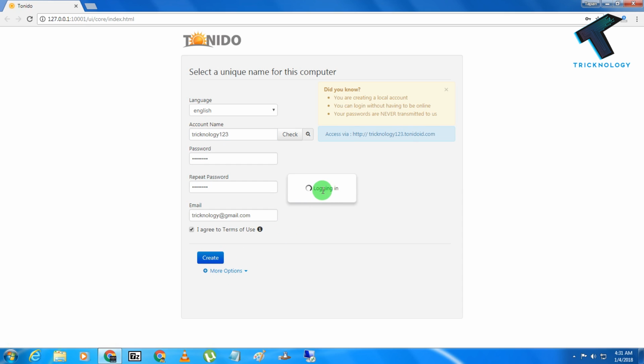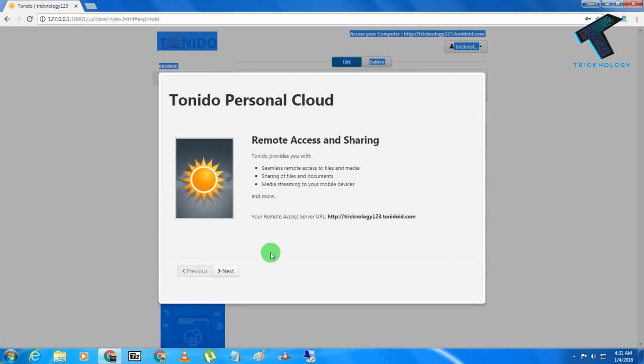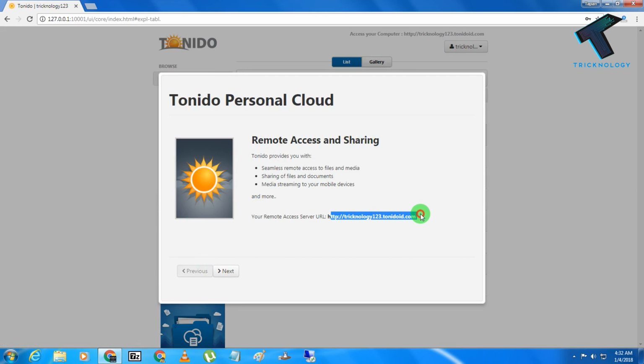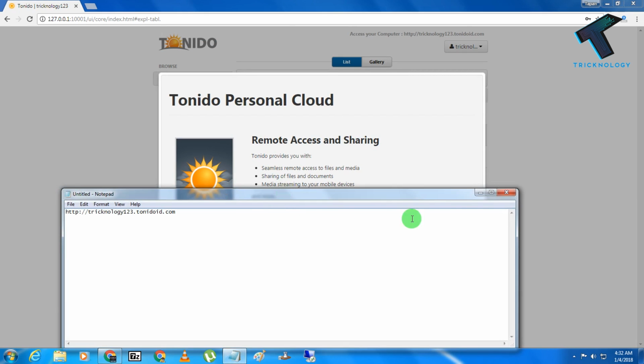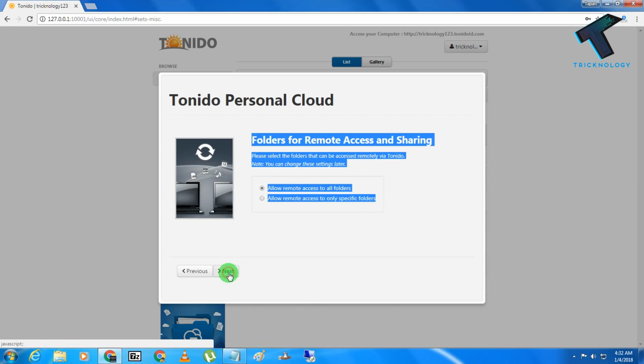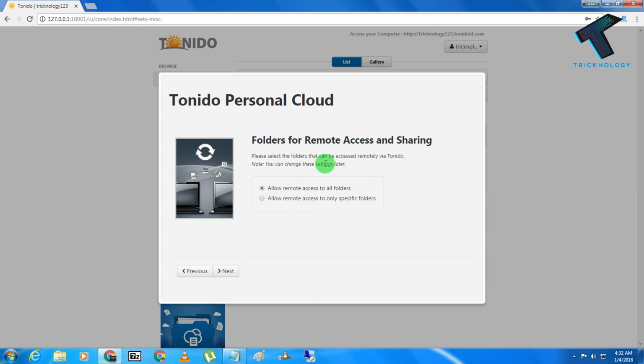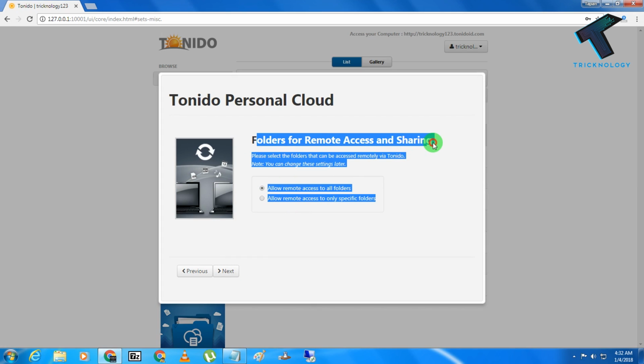So now as you can see, it's showing login. You have to copy this URL. So here is the URL, as you can see. Copy this into notepad. Okay, so after that click on next, and it's showing folder and remote access for sharing.